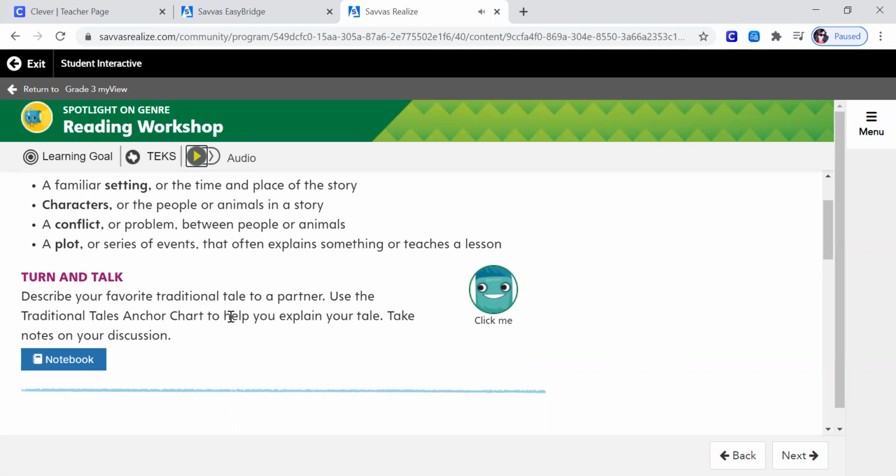So if we were to pause right here, take a moment and actually talk with either a sibling or a parent for this part. Describe your favorite traditional tale, okay? Thinking back of what we've already learned so far.